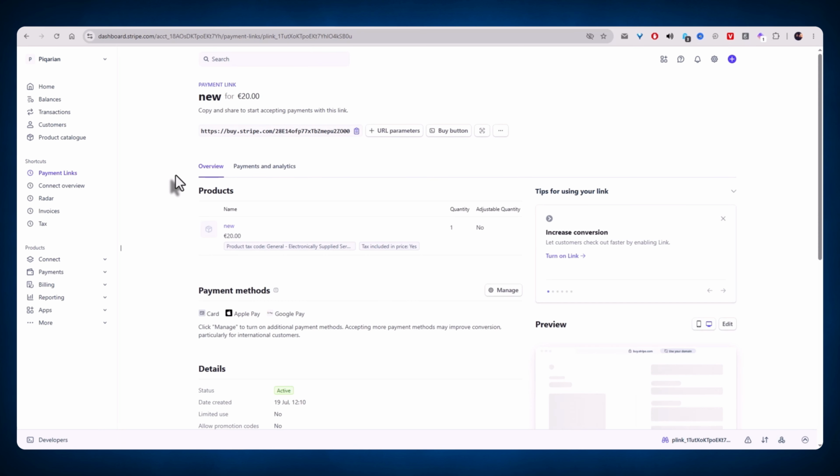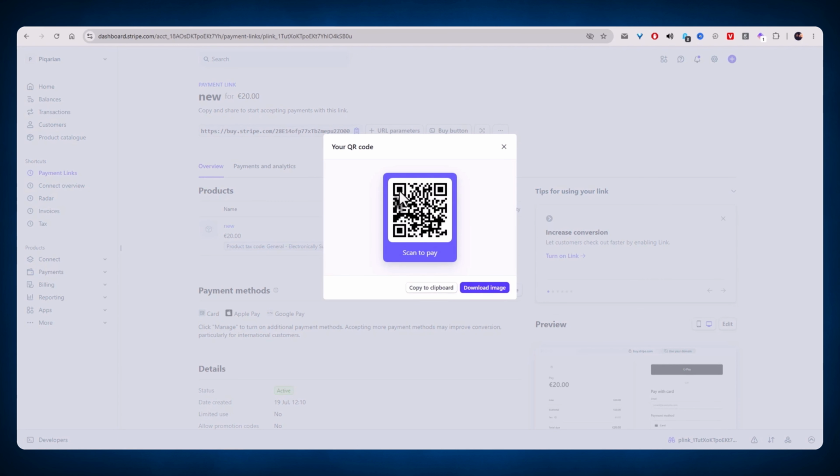On the details page for this freshly created link, locate the small QR code icon positioned right next to the Copy button and click it. A new window will pop up right in the middle of your screen, displaying your unique QR code. You can choose to click Copy to Clipboard if you want to paste it into a design document, or click Download Image to save the file directly to your local computer.